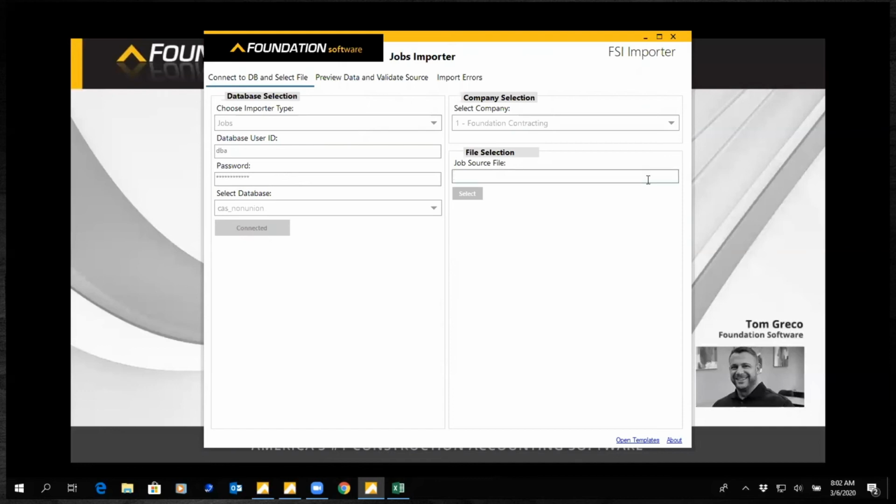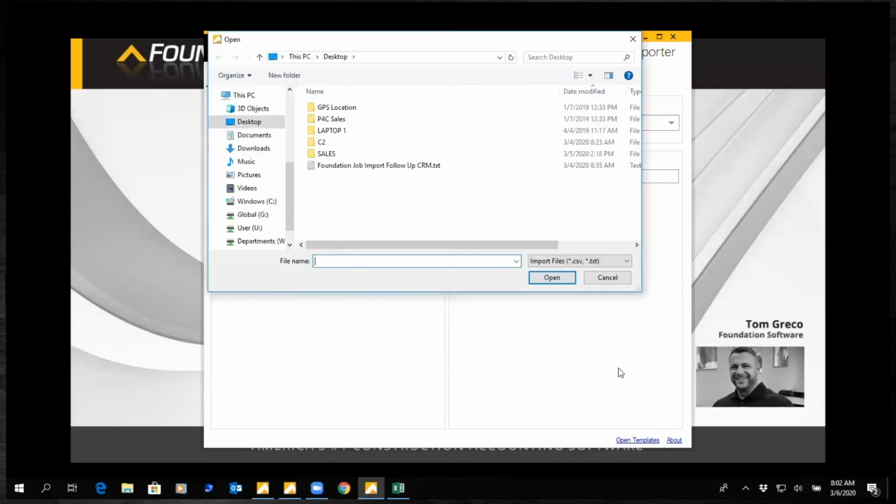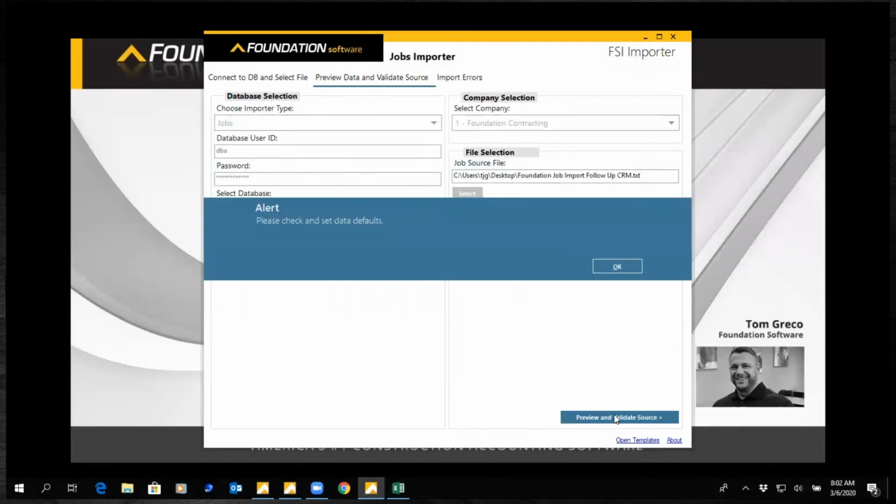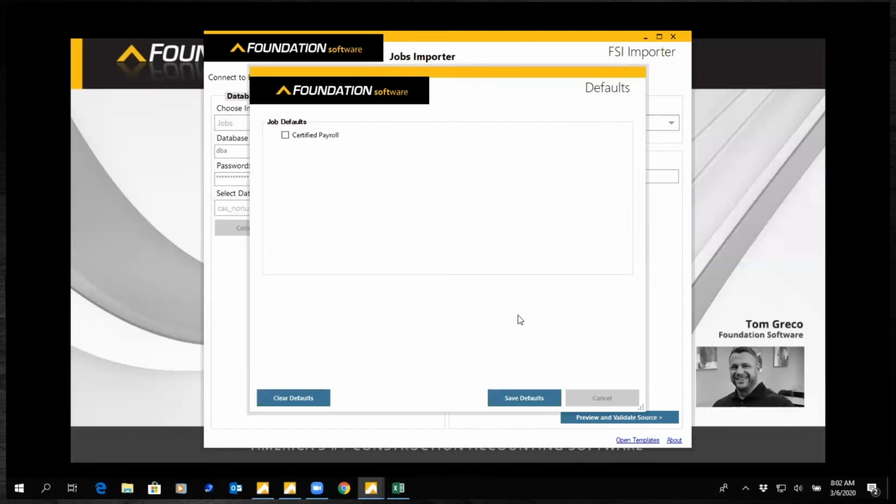So when we look to import the actual file, what we're able to do is browse for that file, select it, and also preview and validate the data, so that you can make sure your jobs have specific defaults, like certified payroll if needed. You're also going to be able to view that data prior to importing it into the system.